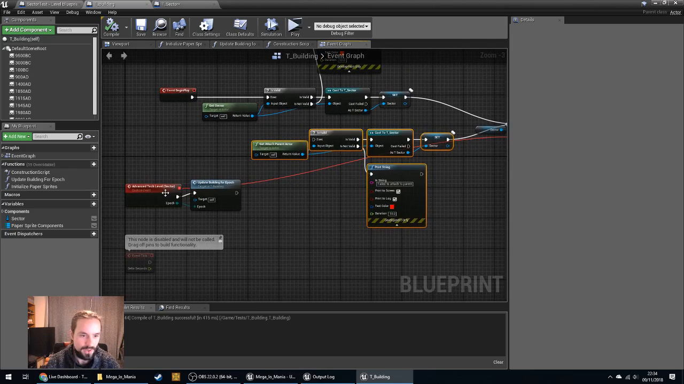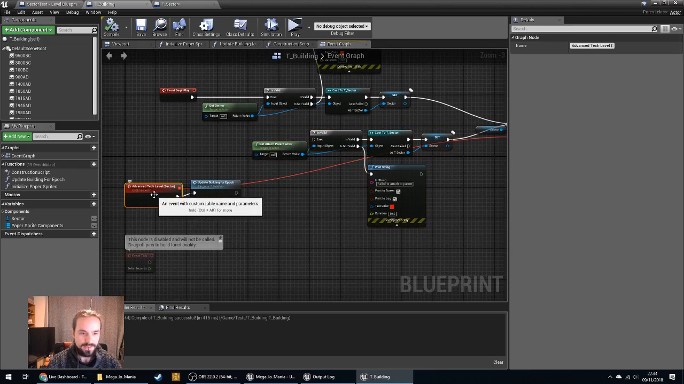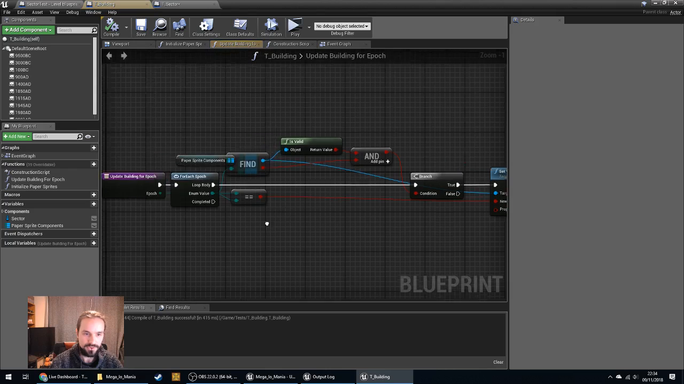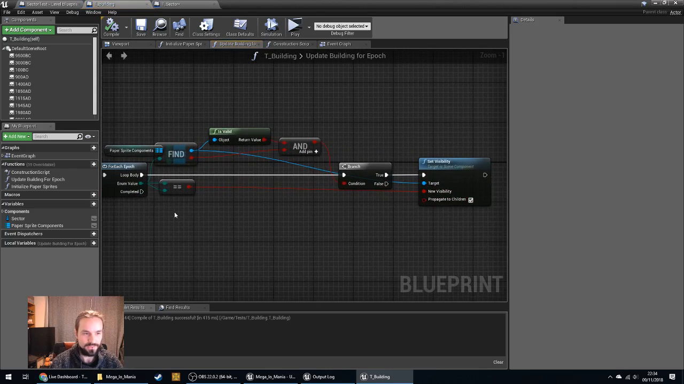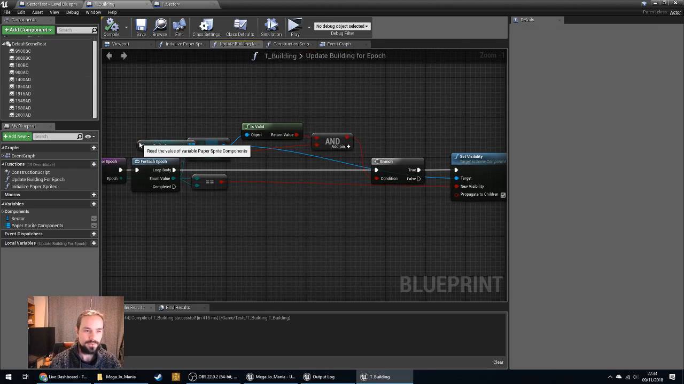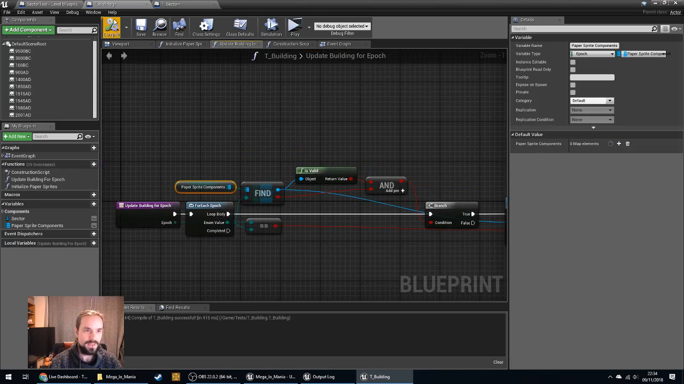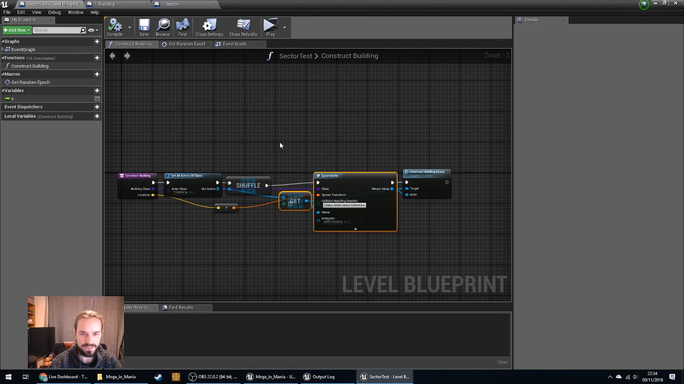The tech part is done by the sector triggering an event called Advanced Tech Level. Again, that's the same one as we had before, and then that goes straight into a building that is listening to that event. It goes straight into the update building for Epoch, and effectively that's the same code as we had before. We've got all the paper sprite components for the building populated based on the building with the appropriate sprites. So there's no change there.